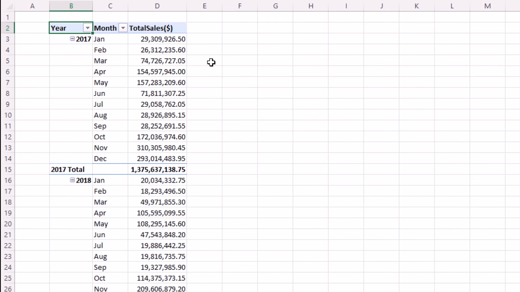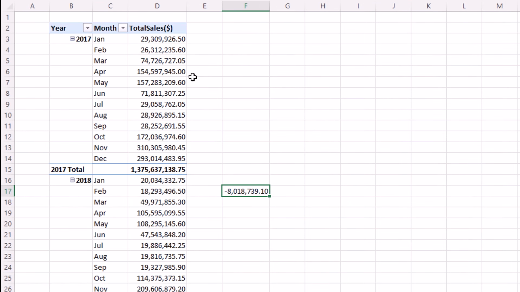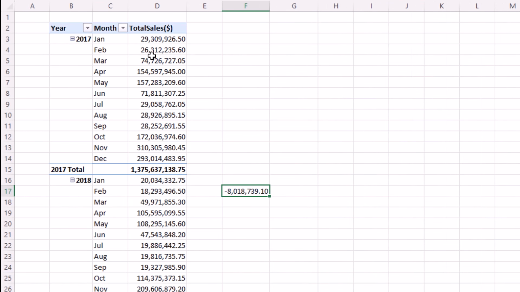If we think about a year-over-year change right here in February 2018, to get the change, I take the end amount, which is the current February, and subtract whatever last February was. Now notice I'm using cell references, and in DAX what I really need is the February amount, 26,312.